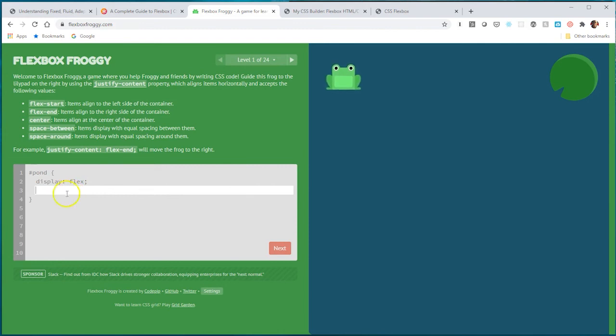All right. So we have a style rule here that's targeting the pond. This element has an ID attribute of pond, and if we say justify-content: flex-end, that's what's going to get the frog onto the lily pad.